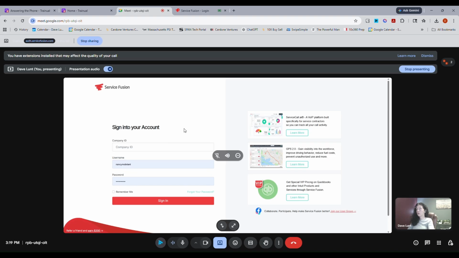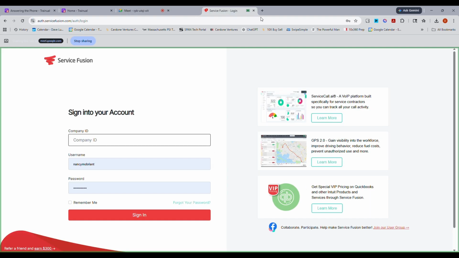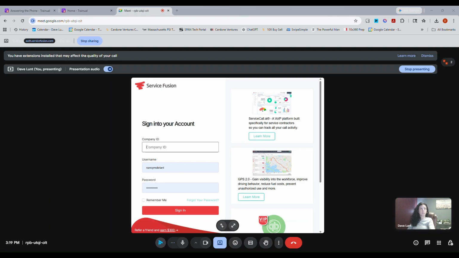So the first thing we're going to do is log in to Service Fusion. We're going to use DBLUNT as your company ID. Your username will be given to you and your password will also be given to you. And then you just click sign in.